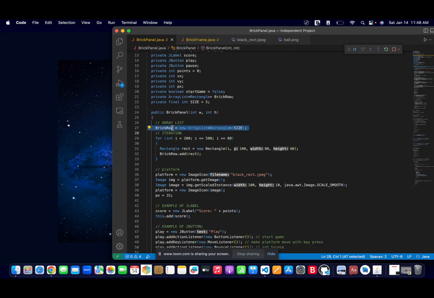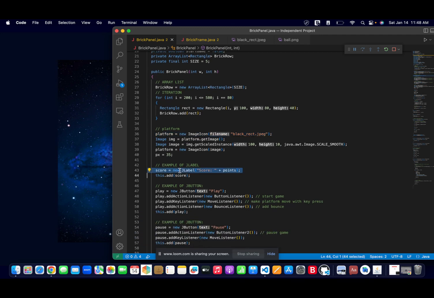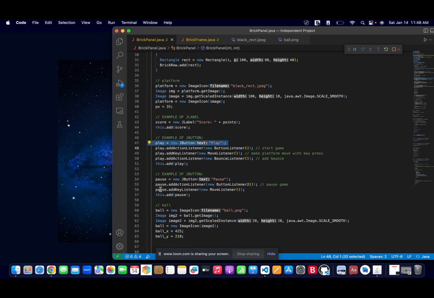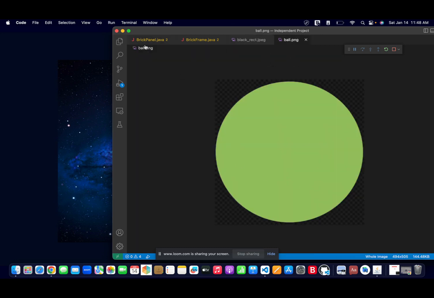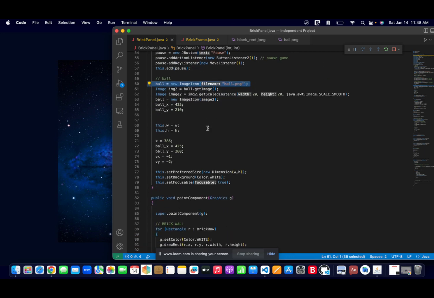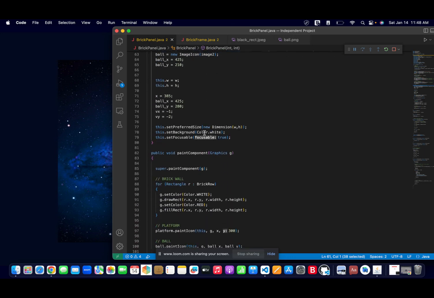First, I have an array list of rectangles. This creates the row of bricks that the ball has to hit. I have an image for the platform that the ball will bounce off of. I have a label for the score so that it will display the user's score on the screen. I have a play button to start the game, a pause button to stop the game, and I have an image for the ball. So this is the platform, it's a black rectangle, and this is the ball. And I paint these features onto the screen using this method called paint component.